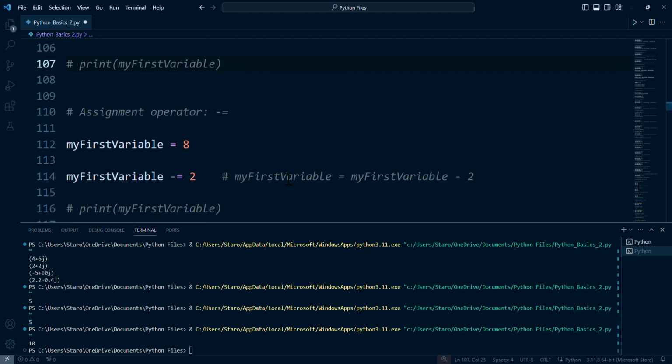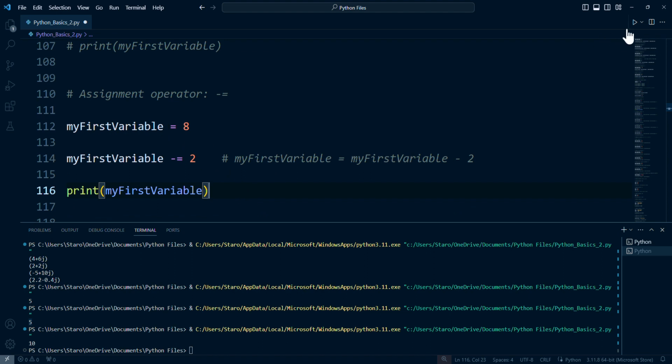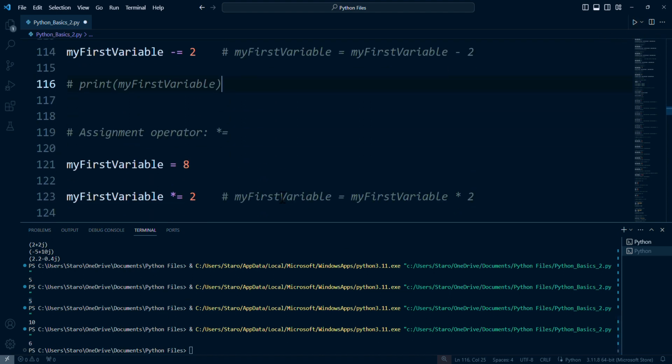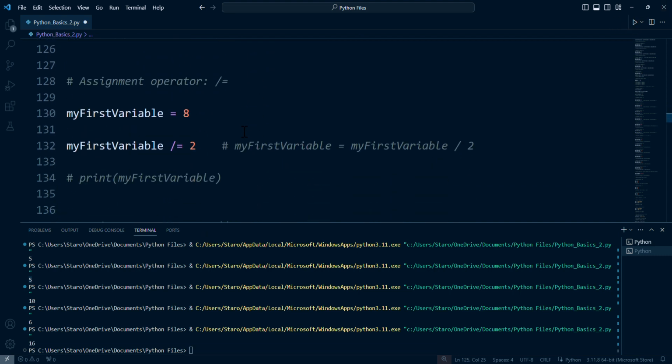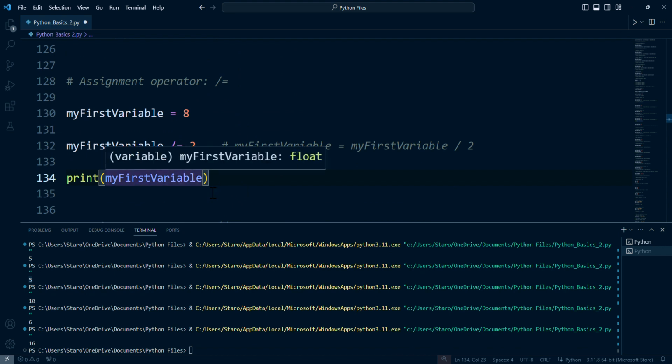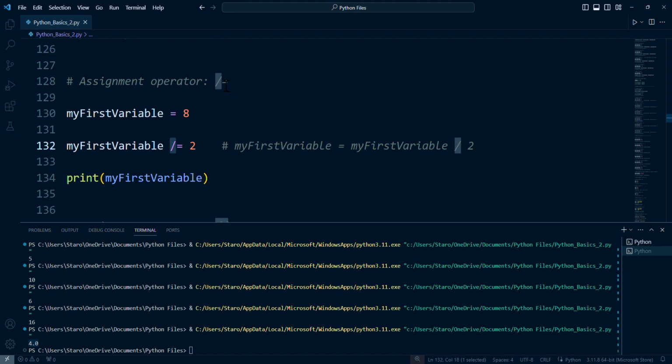And the same thing goes for subtraction. So 8 minus 2 would be equal to 6. Very similar to the arithmetic, 8 times 2 would be equal to 16. And 8 divided by 2 would be equal to, that's right, 4.0. Don't forget, when dividing, even with this assignment operator, it will always return a float.